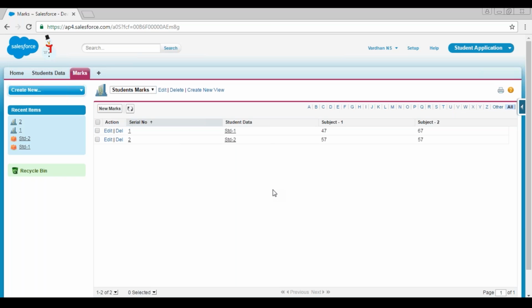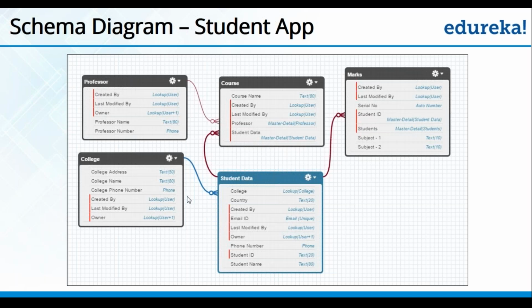Now I have to create 3 more objects for professors, college and course. Now let me go back to my slides for a minute. These were the 3 objects I was talking about. Now let me first set up this object called college. This will have fields like college name, college address and college phone number.